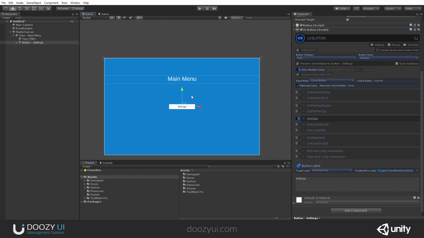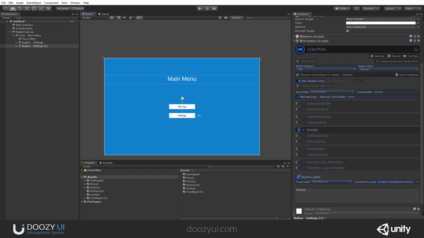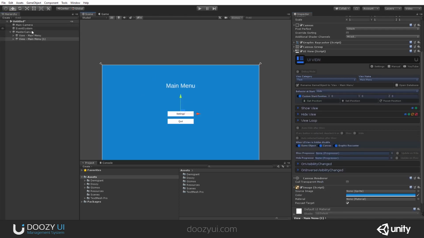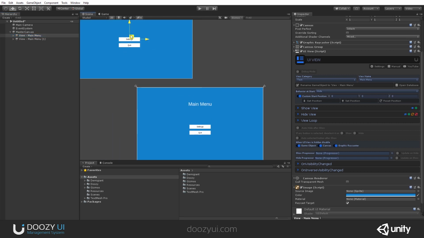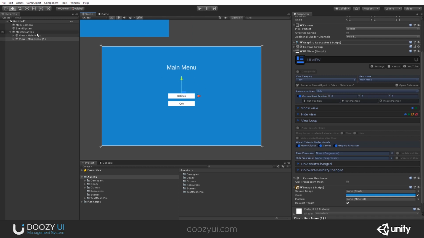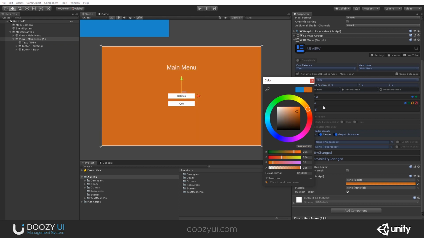All right, so I have a main menu and one button. Let's add one more. Let me add a back button. And let's say back, rename it and write back. There you go. Actually, let me write quit for this particular button. All right, so I have a view with two buttons. Let's duplicate it. Let's move the original here and let's work on my settings view. So this is my settings view. Let's change the color to orange.